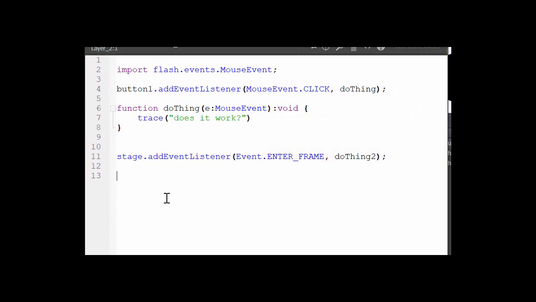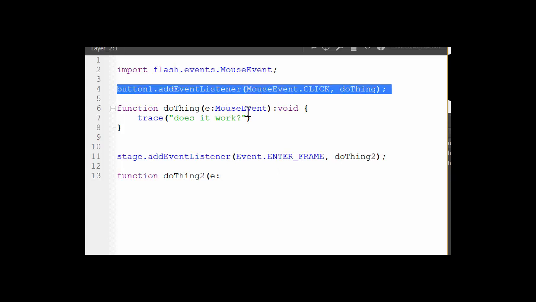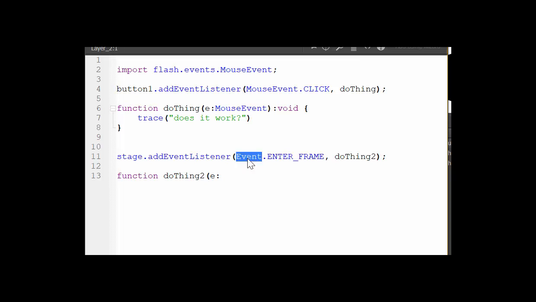We're just going to say function, same syntax we did before. Name the function doThing2, and you can double click this and copy it and paste. Then we'll say e, and then the event type. Earlier it was the mouse event, so it matches here. In this case, we're just using the general class of events and event types. Then we say void, and then our instructions. So this one is going to be the same basic thing as before.